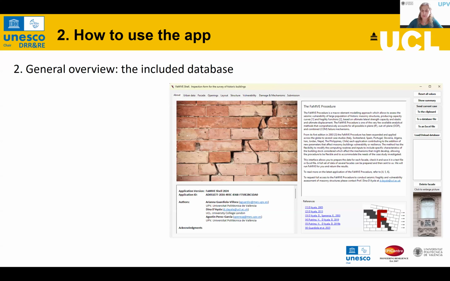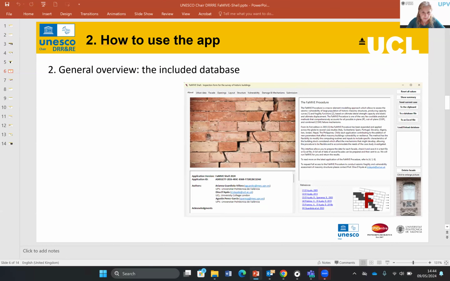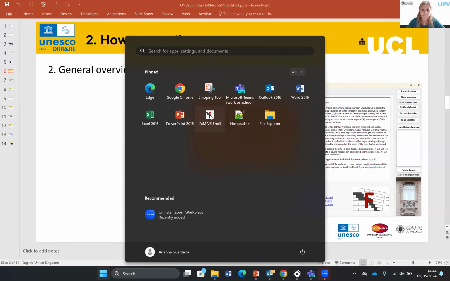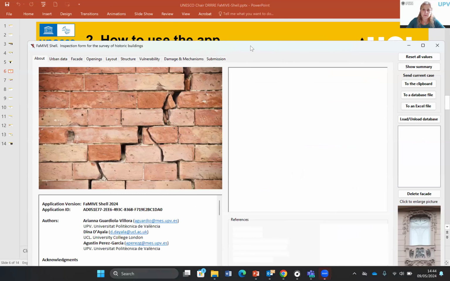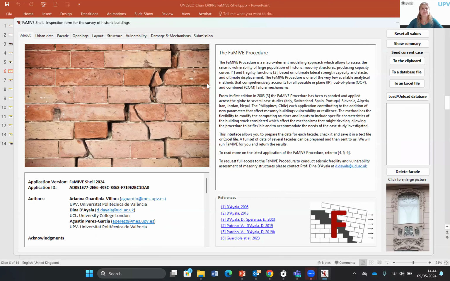Okay, the second point is to show you how the shell works. So I'm going to exit the presentation and start the shell. So here's the shell. The shell has been designed with different tabs and different buttons here on the right. The tabs are organized to fill in the data in this direction, but you can go back if you want to change some of the data.